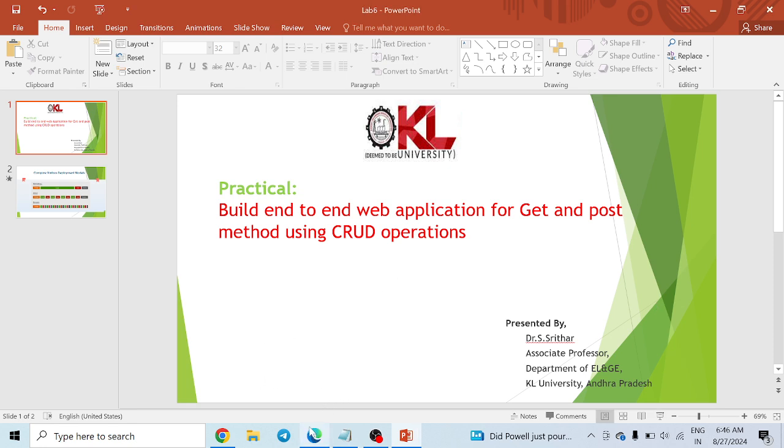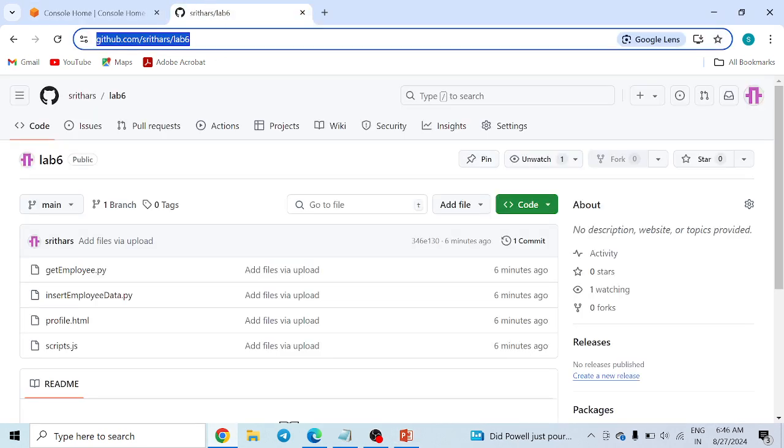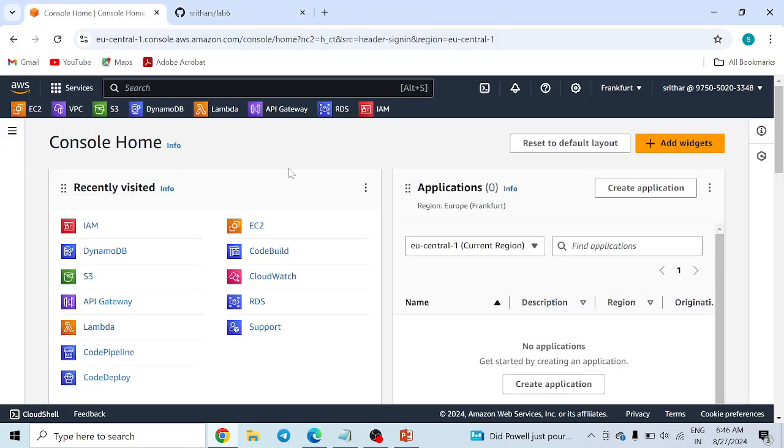I have all these codes in my Git repository, github.com/sridhar/lab6. You can take the content from this Git repository and follow my procedure to do the GET and POST operations. First, I'm going to use the services S3, DynamoDB, Lambda and API Gateway. So all these services: DynamoDB, Lambda, API Gateway and S3.